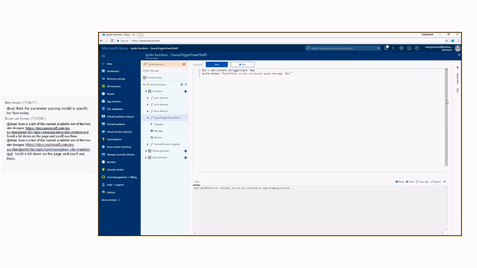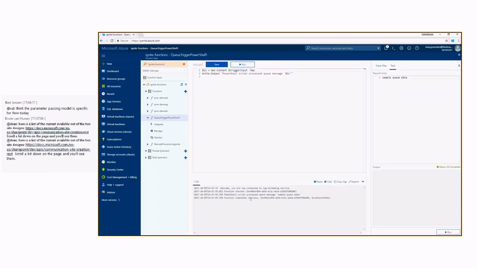Whenever a message is getting activated in the storage queue, and we can even test this. I can run it, and what we're actually getting is the PowerShell script processing the queue message, sample queue data.